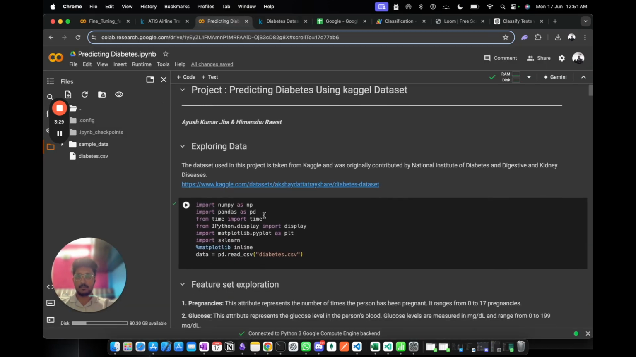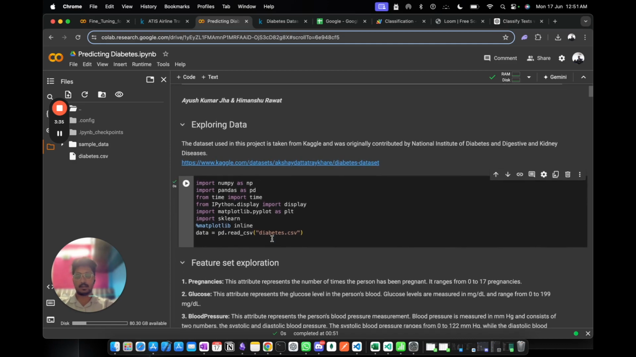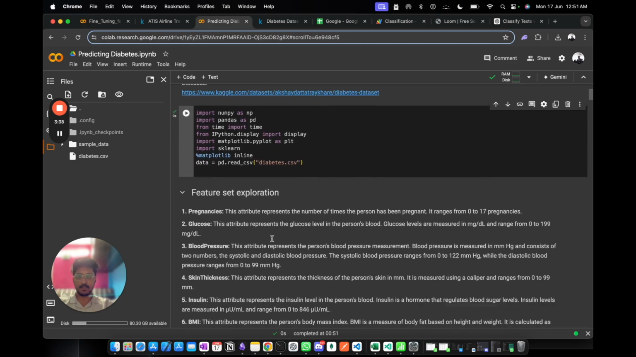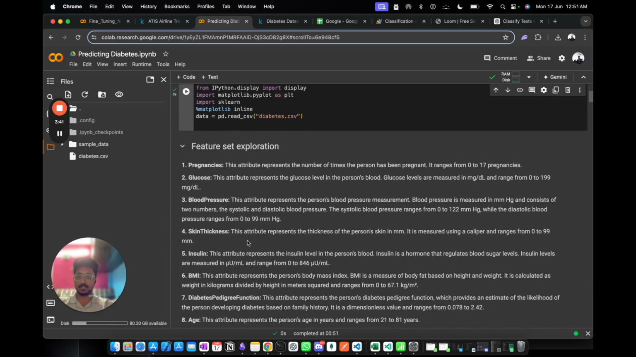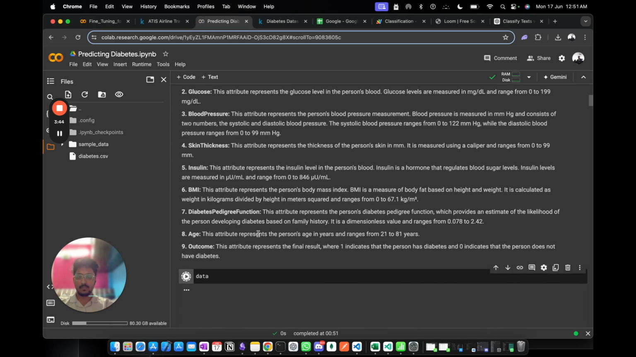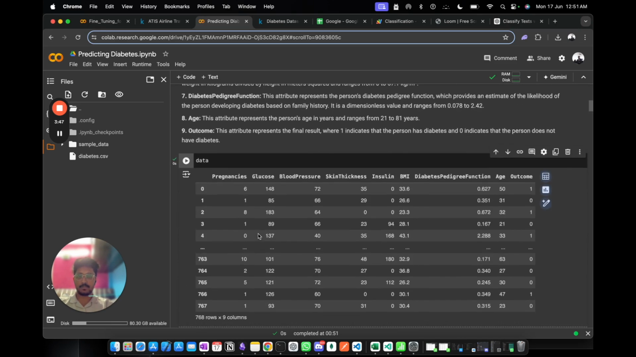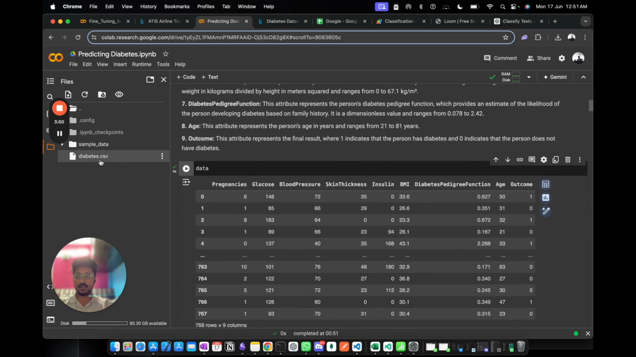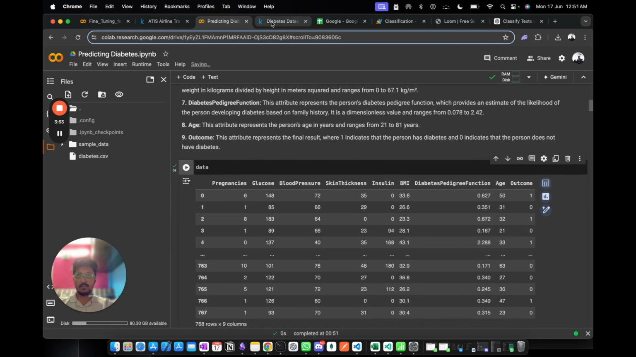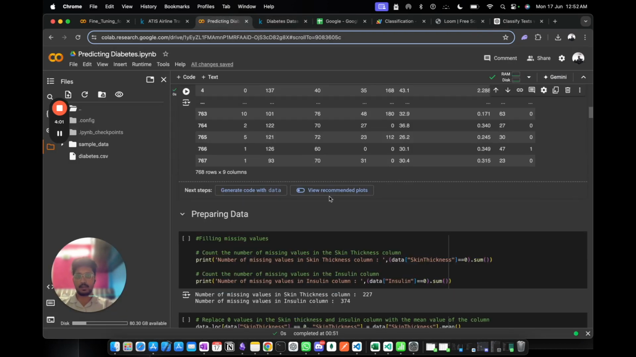Here we are importing some necessary libraries. I've already downloaded the dataset, and here are some of the attributes which I already mentioned. We'll be checking the data right now. This is the data in the CSV file, diabetes.csv, which we downloaded from Kaggle. Now we will be preparing the data.